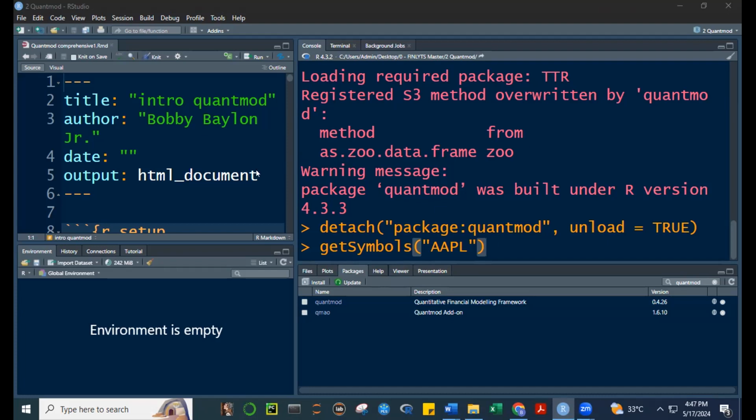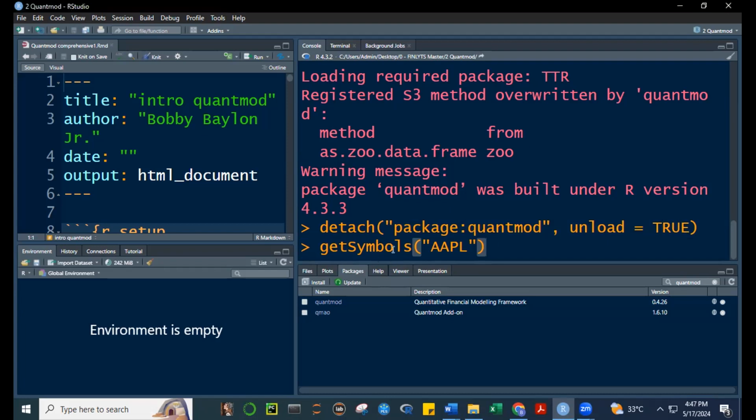Error. You know why it's an error, class? It's an error because R does not recognize this getSymbols. Why does R not recognize this? quantmod has already been installed. Yes, it has already been installed, but it's not yet loaded. So you have to load this by using library. We'll go back to this later.